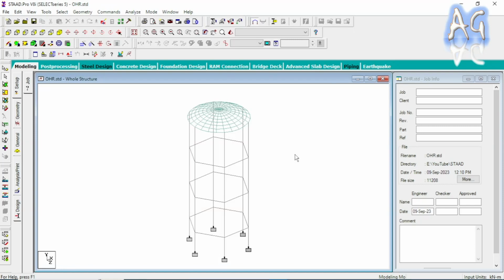So in this video we are going to complete the wedge modeling. In the last video we completed the wedge modeling up to the bottom dome slab, and now we are going to continue from here. This video is going to be very interesting.